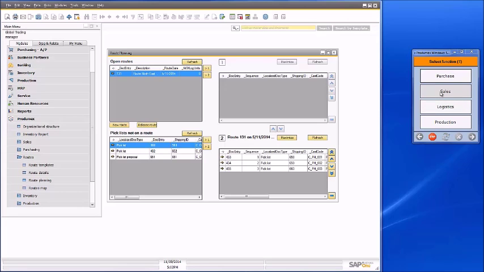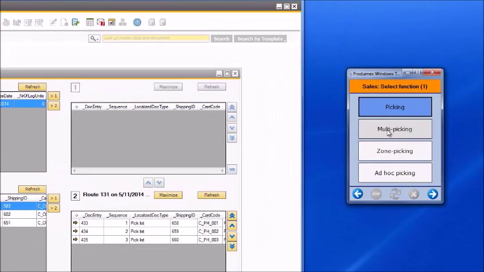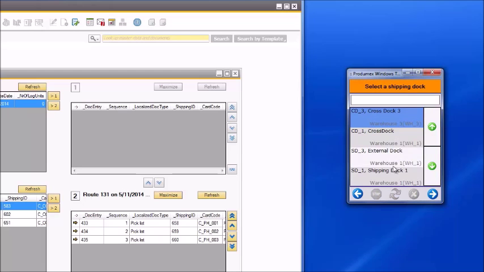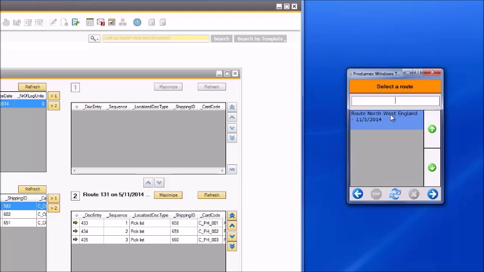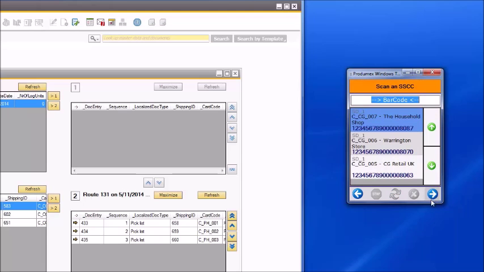So in order to do that, he selects the sales button on his terminal. He indicates that he's going to do a shipping. He's indicating from which shipping dock he's going to do the shipping, and then he's indicating that he's going to do the shipping based on a specific route. Then he says these are the routes that are available to ship for, and if you then select that route, the system will show here the logistic units that will have to be shipped for that route in the order that they will have to be loaded onto the truck.